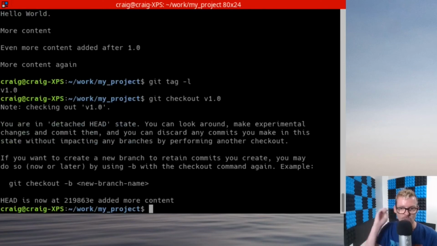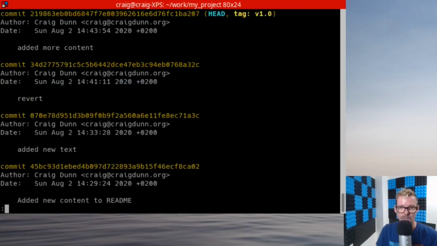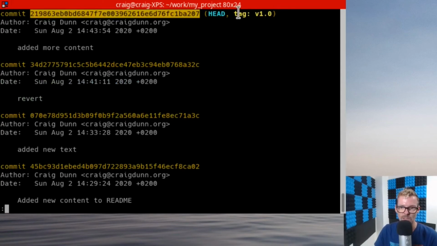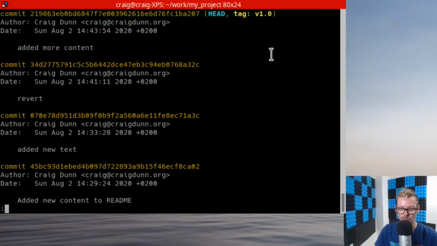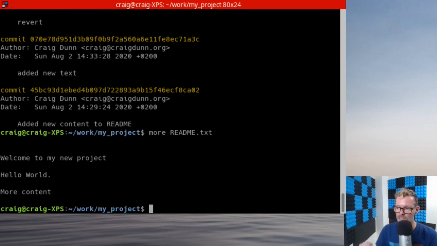And then I'm in what's called the detached head state. So I'm not in a branch. I'm basically floating at a point in time back in the Git timeline at the point where I tagged this repo. And if I have a look at the log now, I can see that effectively the head that I'm working with is back in time now when I added this commit and when I tagged this repo. And then if I look again at my readme.txt, I can see the changes I've made since the 1.0 tag was added are not present.